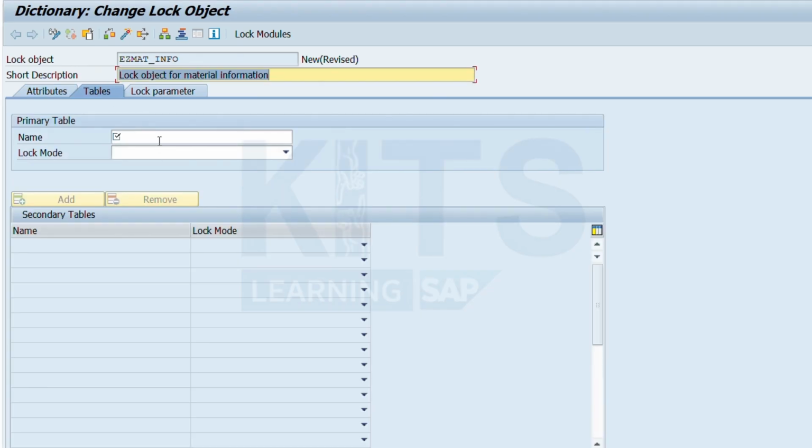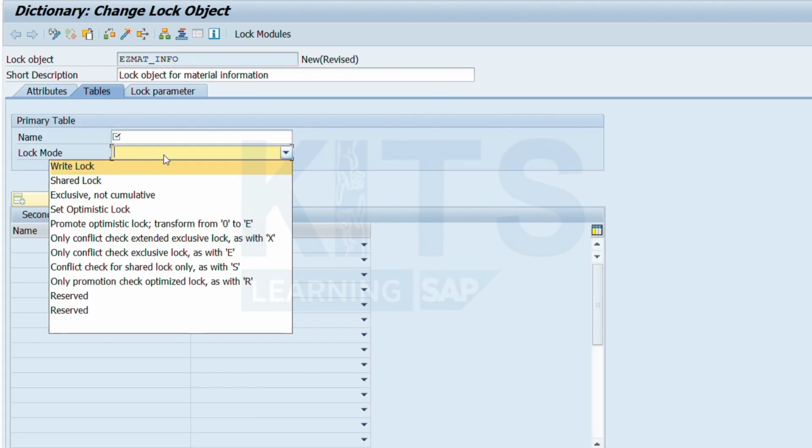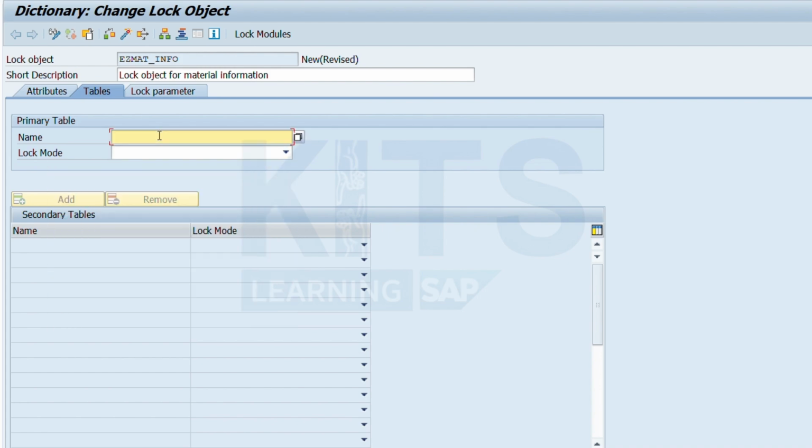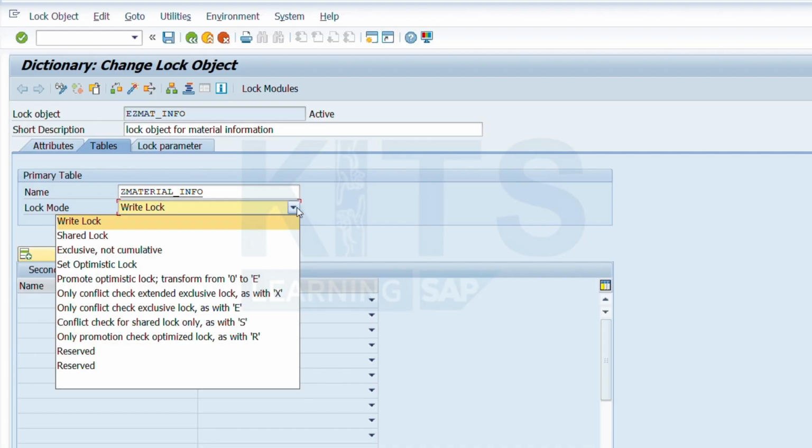Then comes the next tab, which is tables. This is the place where we need to give the table name to which we want to apply the lock, and here we can also set the lock mode. Let me enter the table name as zmaterial_info. This is the table to which I am going to apply the lock, and then click on enter. Automatically, the lock mode is set to write lock. The user can select the lock mode according to the requirement. When you click on the drop-down box, you can see a list of lock modes. From this list, only three of them are commonly used: write lock, shared lock, which is also known as read lock, and exclusive, not cumulative lock. We will see each one of them.